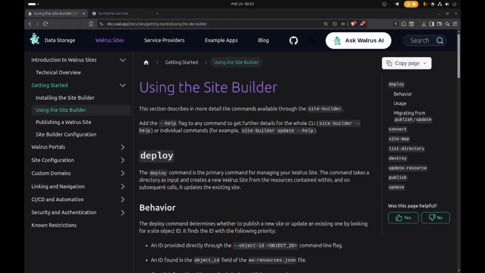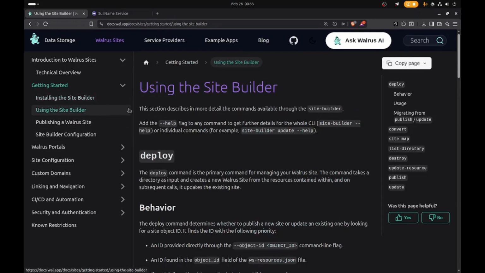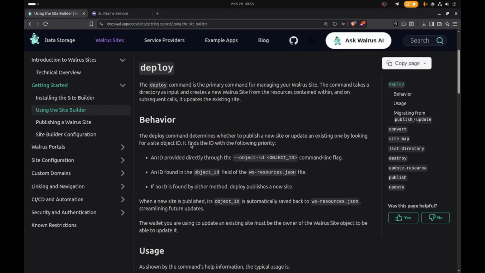Today, I'm going to be showing you how to deploy sites to Walrus. In our previous video, I showed you how to install Walrus Site Builder, as you can see in the documentation. You can go and watch the previous video on how to do that. And in today's video, I'm going to show you how to deploy and publish a site to Walrus.